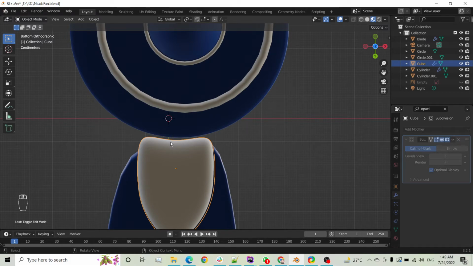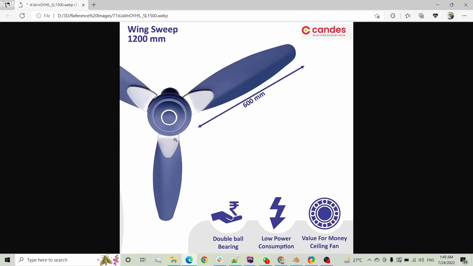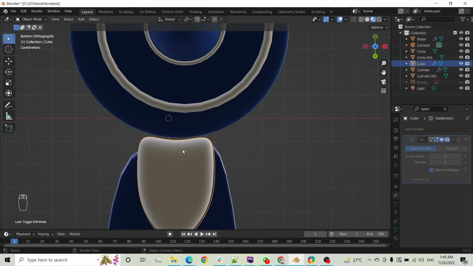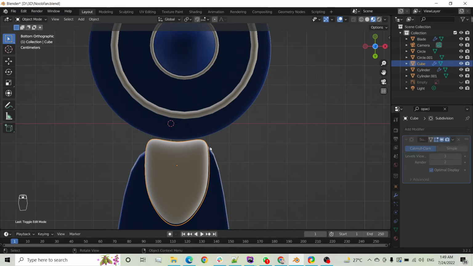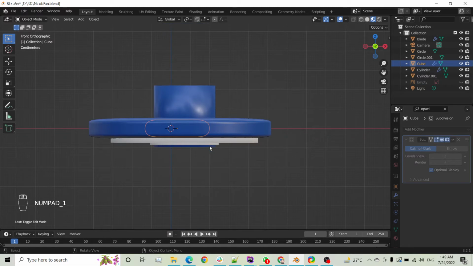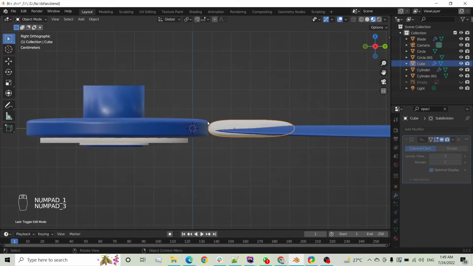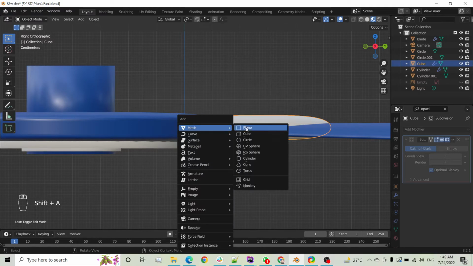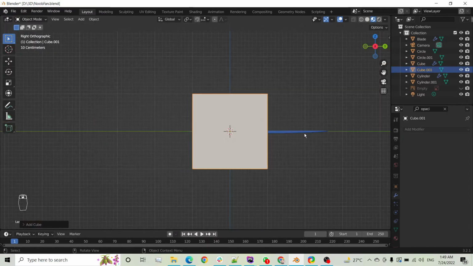You may notice that there is that link, this line. So if we want to make that line, it's very simple. Just press 1 or 3 to go to side view, shift A, and a cube. Whoa, that's a very big cube.